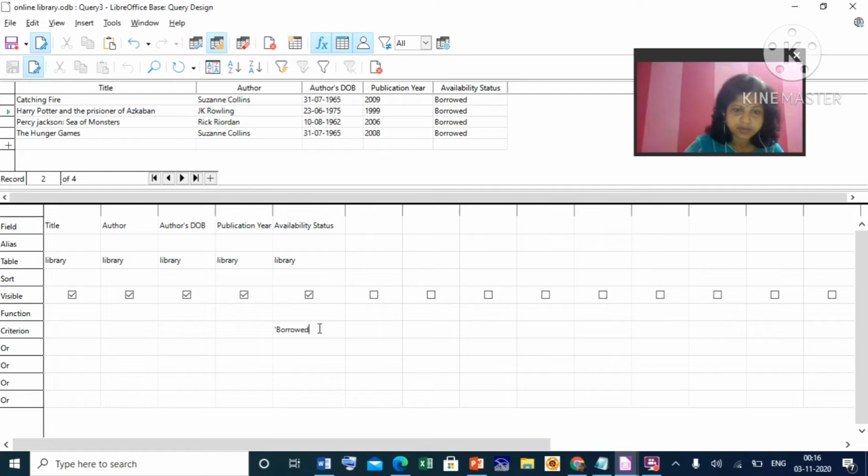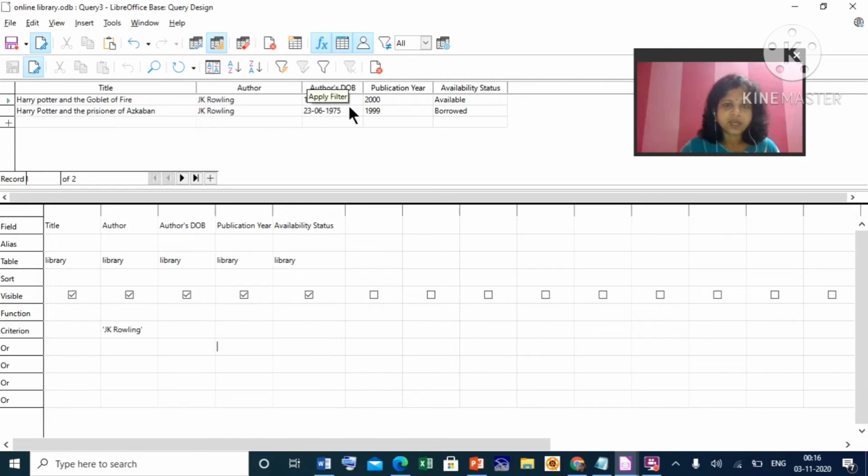You remove this one. J.K. Rowling is an author. So in the criteria column, you come to the author column, and here you write J.K. Rowling. Click outside, it is also character, so it is in double quotes. Now click on run query. You see, these two books are written by J.K. Rowling. So it has shown the result.